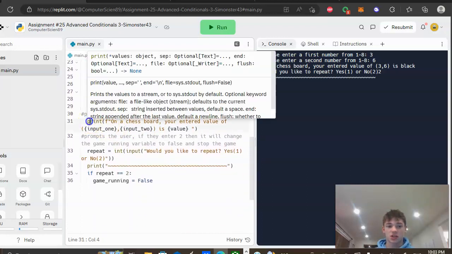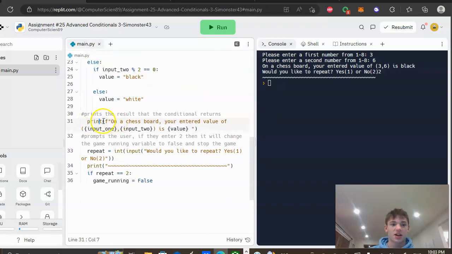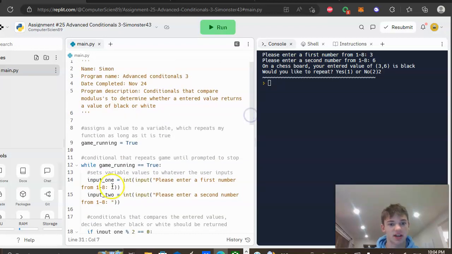Then what this does here is it prints on a chessboard your entered value of, and then it appends it as a string into this print statement here. And then down here I have this repeat variable, which is the same thing, an integer input, asking if they want to repeat the game, yes or no. If they say no, then this game running variable turns into false and the program ends. And yeah, that is the program.